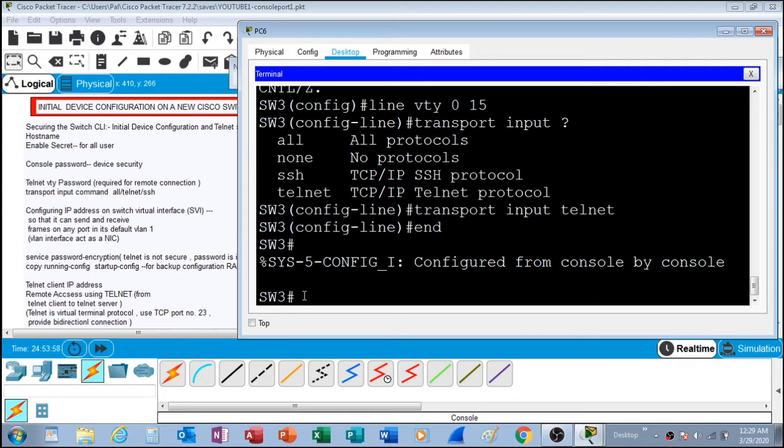You can call it simply privileged executed mode, or simply enable mode, and we can execute the command from there. All our show commands work over this privilege mode, and for the global configuration we have to use conf t.